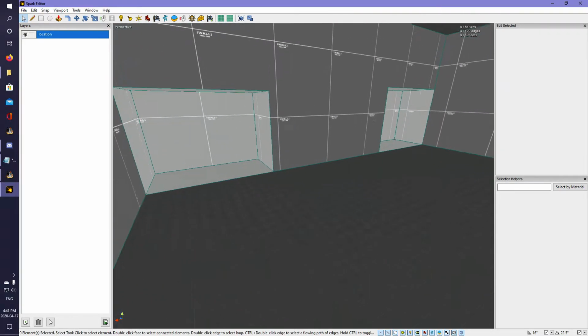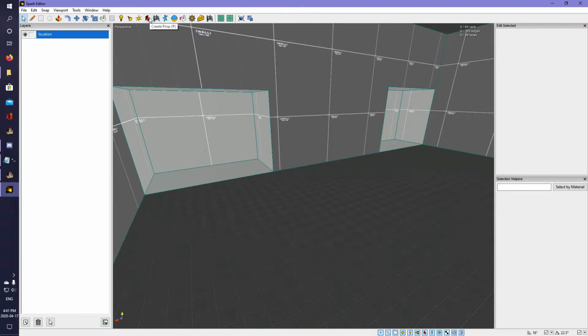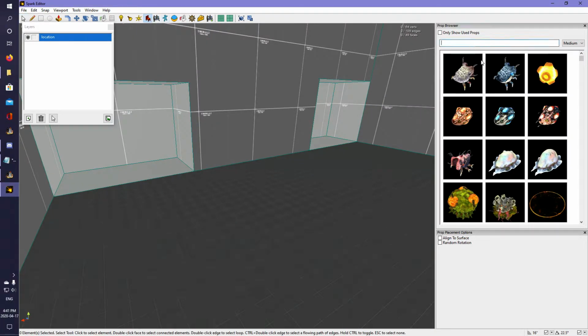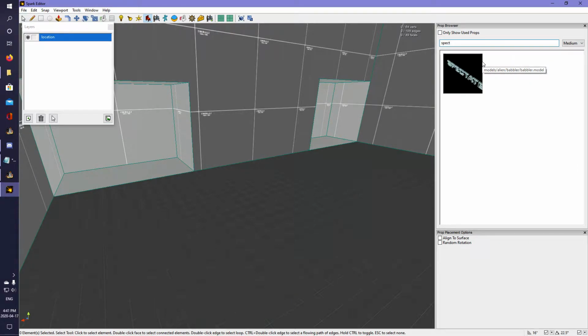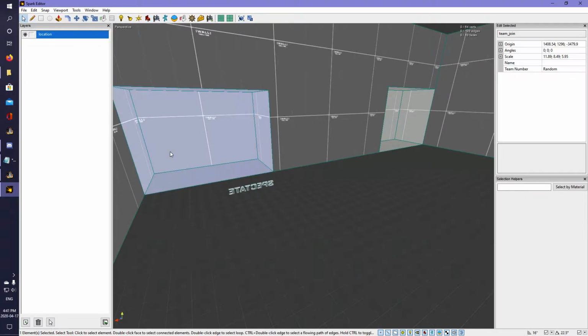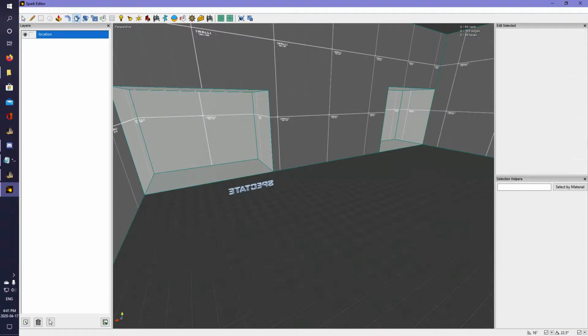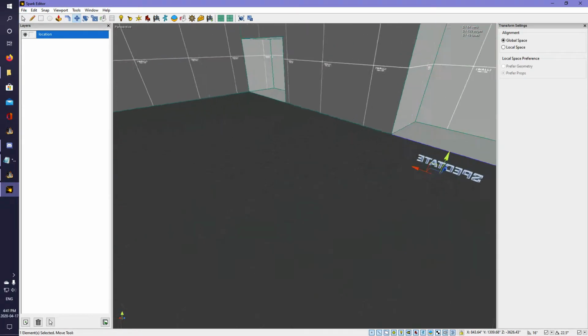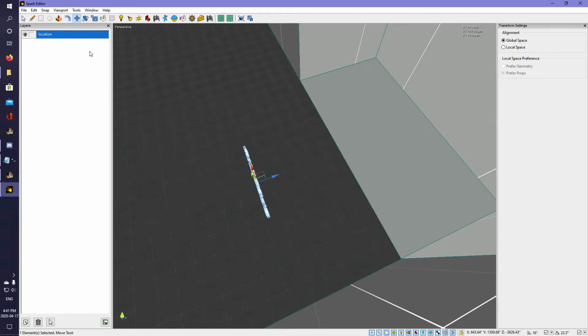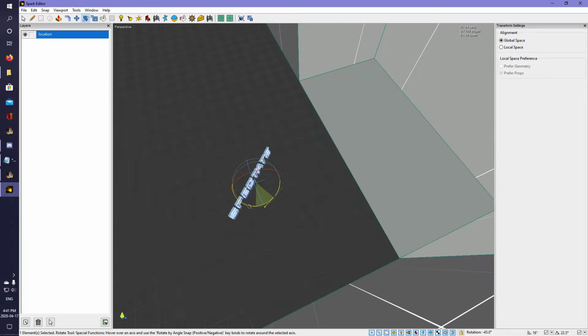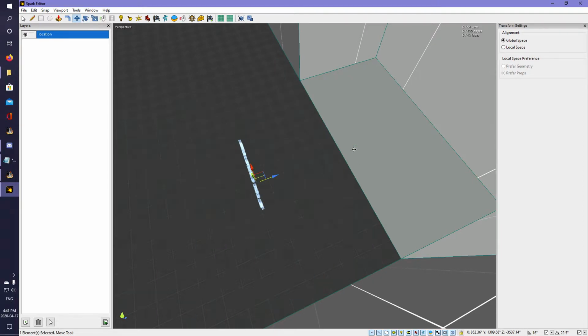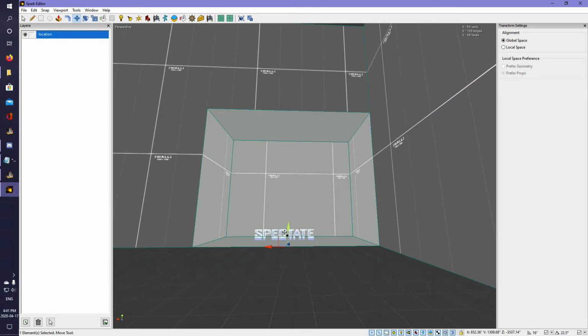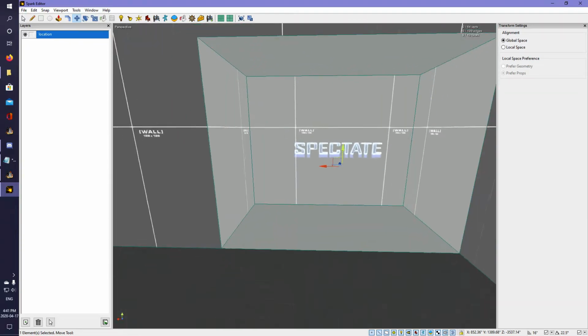Now, in-game, players won't be able to see these, so we've got to show them what they are. We're going to go to our prop browser, and we're going to go spectate. And it's going to bring up spectate. This is random. And we're going to throw spectate. We're going to take the rotate tool, and we're going to rotate it around so it's facing the right way. Move it up. And we're going to raise it.